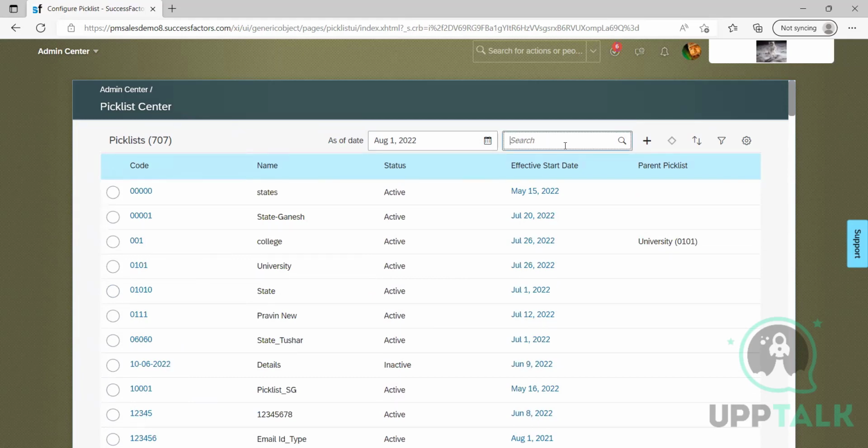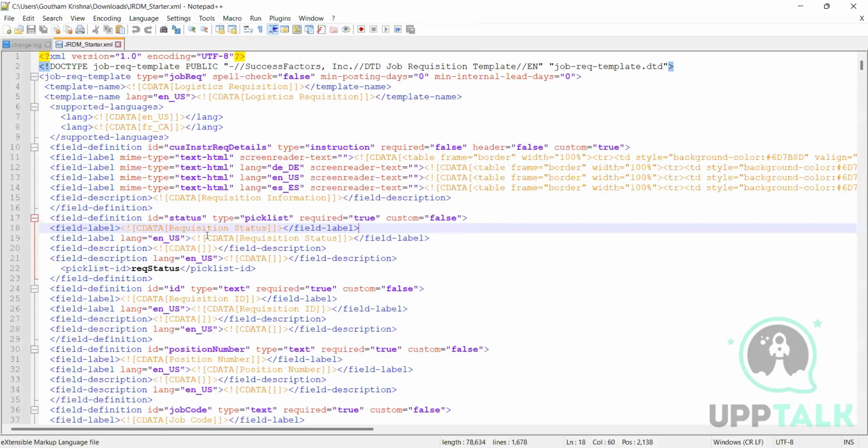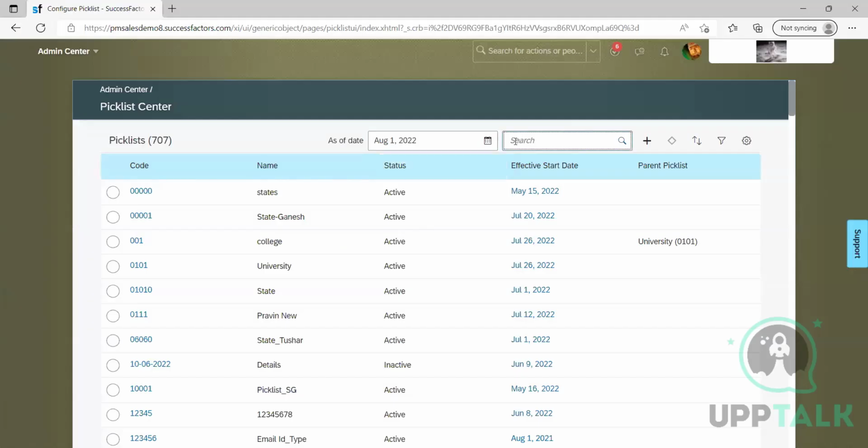So we need to create certain basic pick lists that are necessary for requisition, such as requisition status, whether the requisition is open or closed. Those things need to be updated prior to importing the requisition XML.